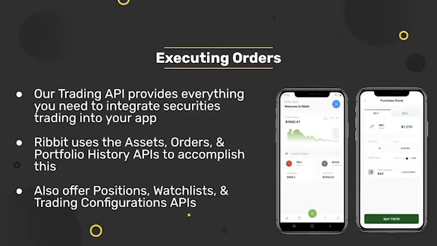To talk a little bit about how to actually execute orders, this screen on the right is how Ribbit accomplishes this. The UI shows all this information: the stock, the current price, the quantity or the price that the user would want to buy or sell the stock at. And we also support fractional trading as well.